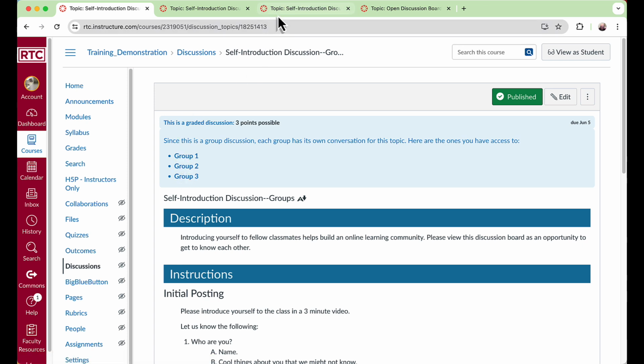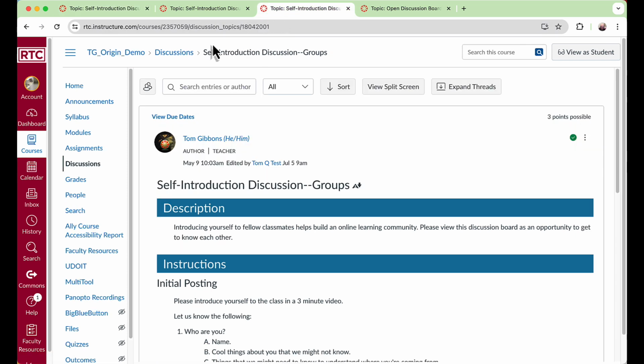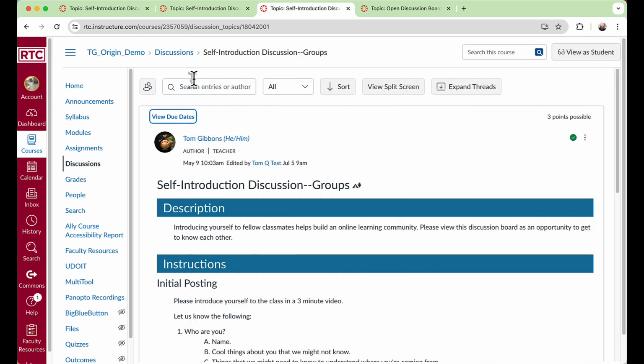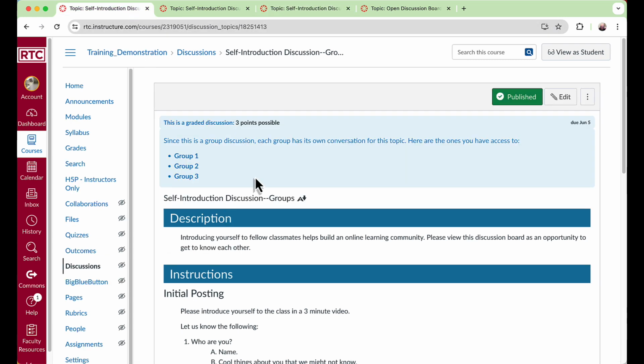In the new interface, I'm going to go to a different example here. You will see there is no group information here. I can look at differentiated due dates if I need to. They kind of fly out here on the right-hand side. But here is where the groups live. So in the old interface, they were visible. They were right there in a blue block at the top.